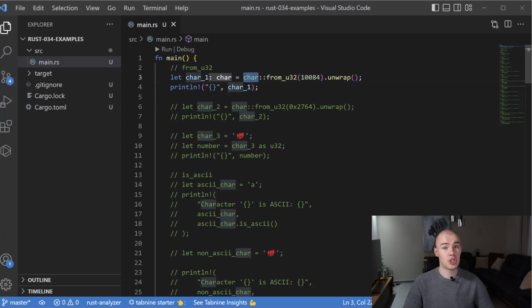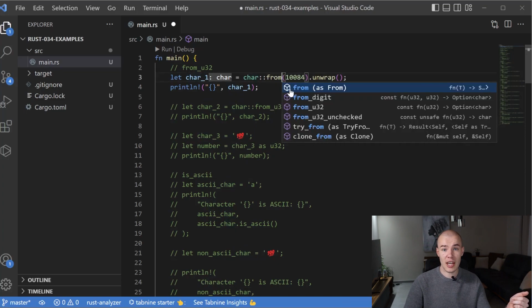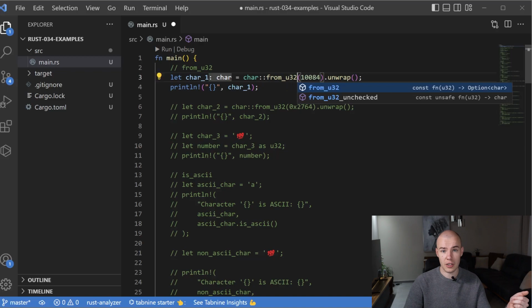As you can see, we have the char keyword on the right side of our equals operator, which means it's not defining the data type for the variable, it's actually a way for us to specify which set of methods we want to be using. And because we want to be working with characters, that is why we specify char as the data type from which we want to be listing all the available methods. And when we start searching, we can see that we do have from_u32 at our disposal.